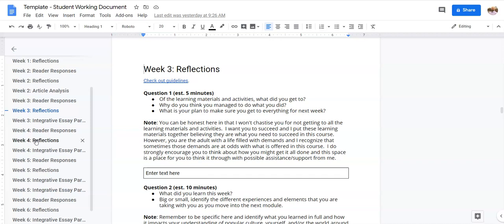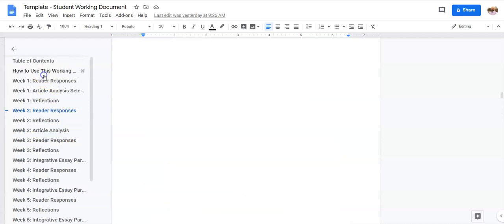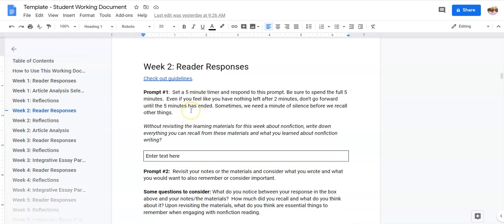As I said, overall, the goal of this is a guide. It is here to help you think about each and every assignment. So let's take a look at week 2. Week 2, one of your first assignments of that week is the reader response.